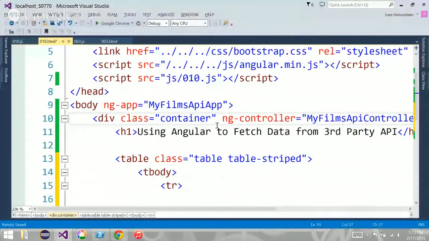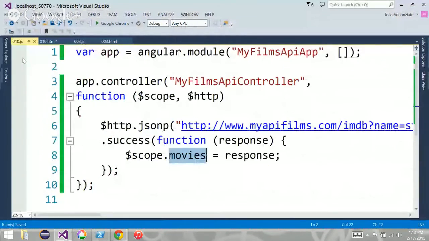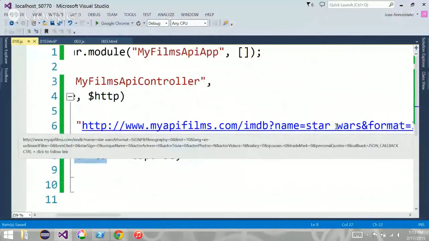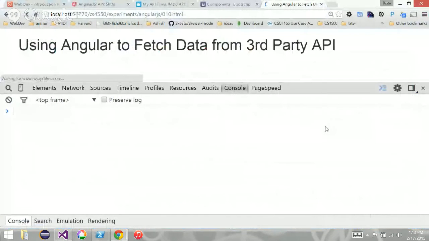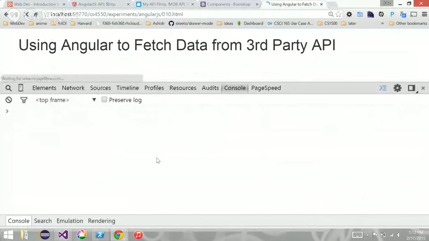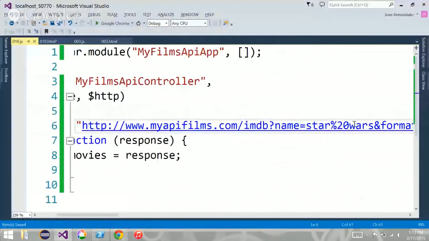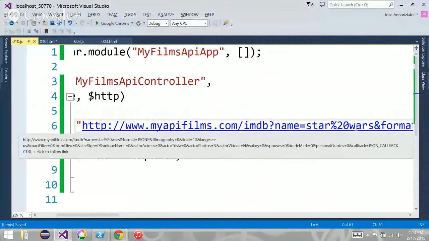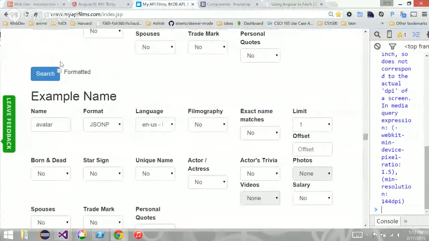Oh, you know what? I might need a space here in the IMDb. So this would be 20. Oh, it doesn't like that. Did I miss Star Wars? Isn't it 20 for the space? Let me look at the URL. Maybe I mistyped the URL.